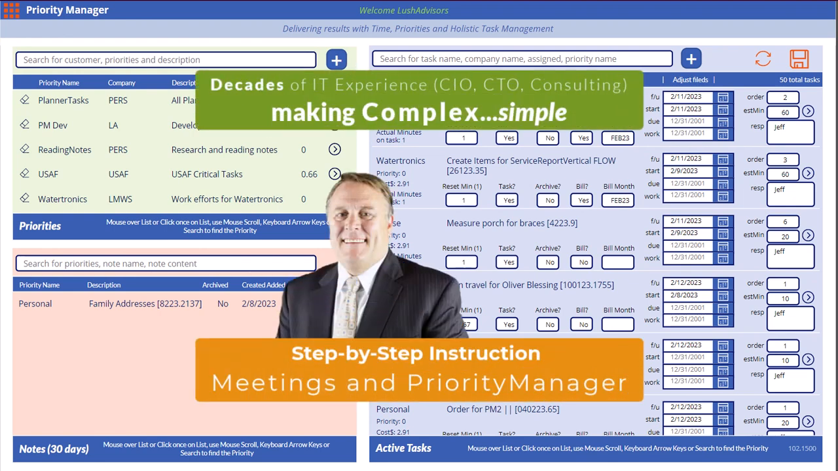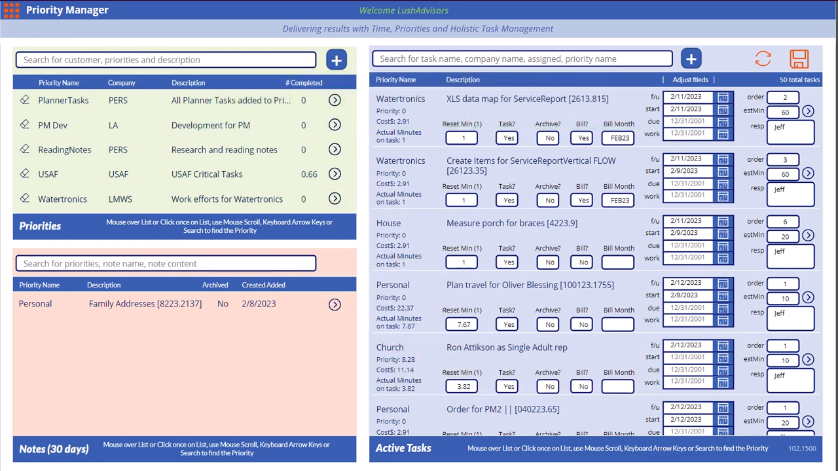Manage your priorities and stay organized with Priority Manager. Today, we're going to take the example of a meeting that we just had and see how Priority Manager helps us with that. So the first thing we do is take a look and see, well, who's that meeting for?